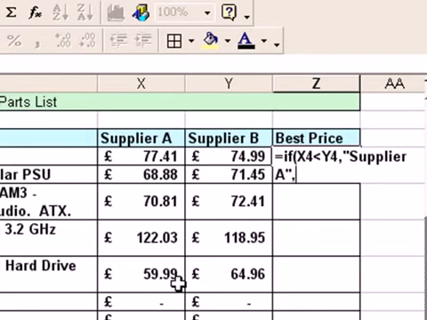Again, a comma, and the final part is, what do I want to appear on the screen if the question is not true? In other words, if supplier B is the best value, well, obviously I want the words supplier B to appear, and again between quotation marks to indicate it's text rather than the value. Close the brackets, which is shift and 0.